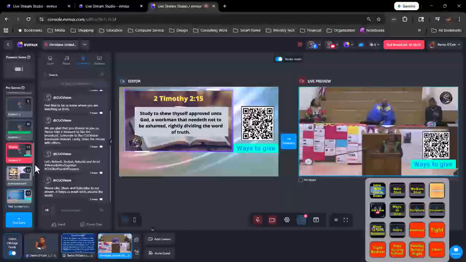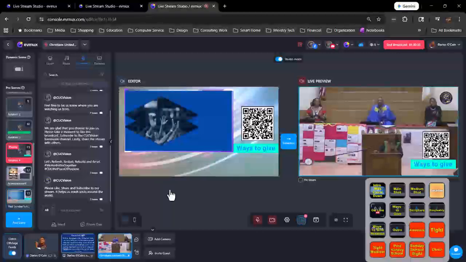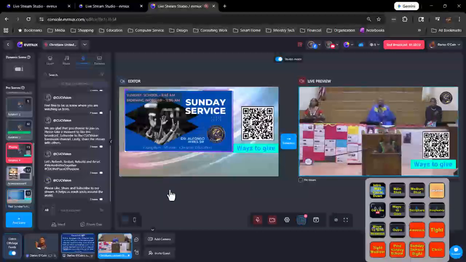So from a scene perspective, we're using our rotations. Right now it's on rotation 4, showing the ways to give. And again, after that timer has elapsed, it'll go back to our rotation 1 and start the process over.